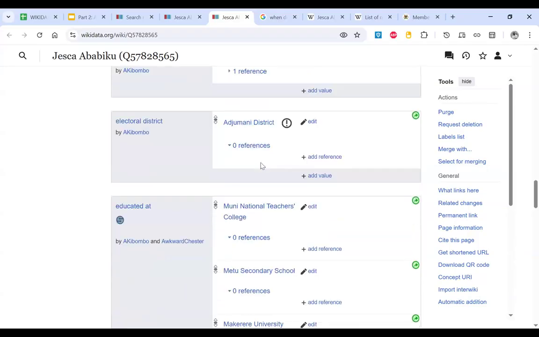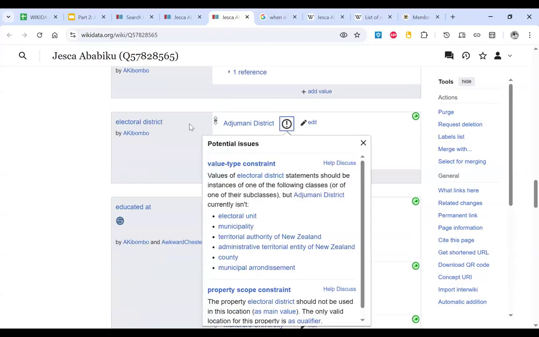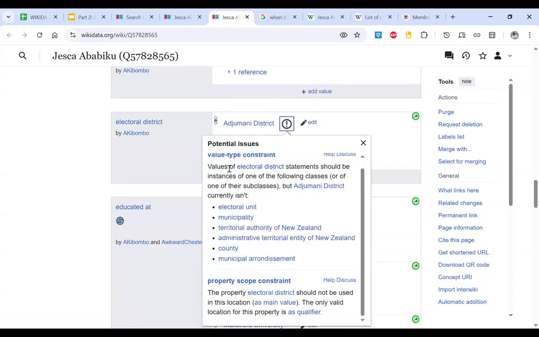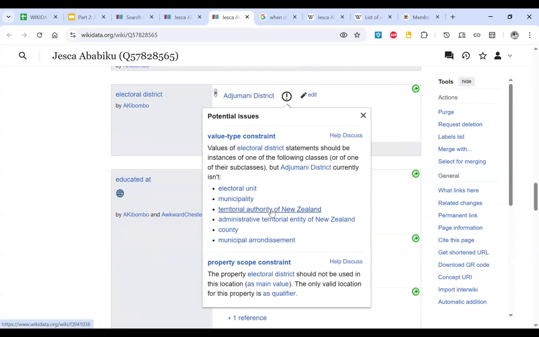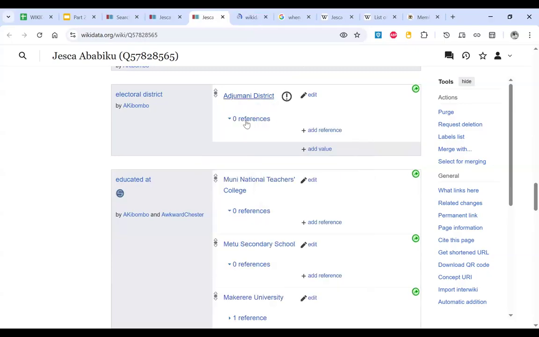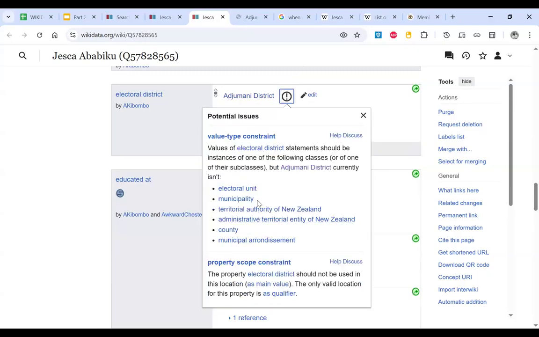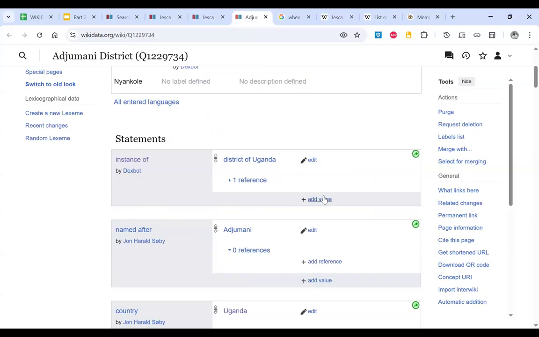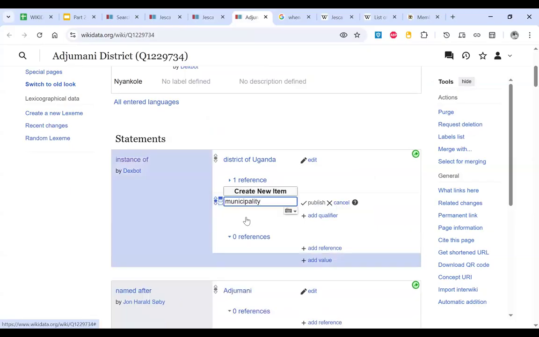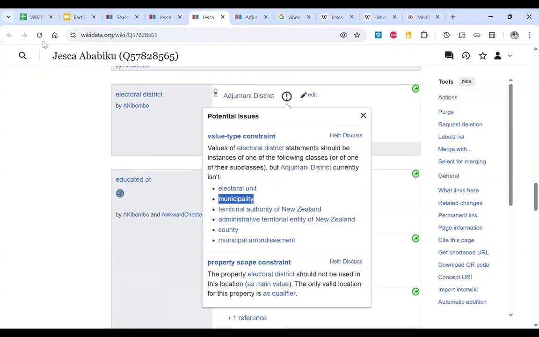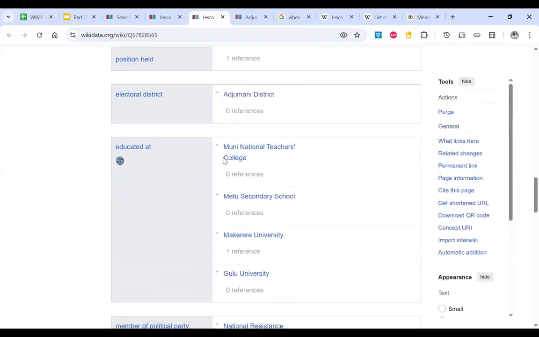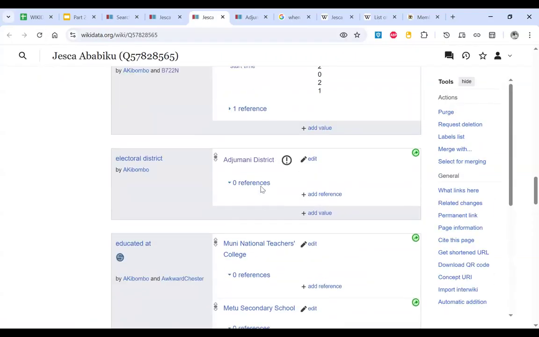So then there's this other error, which is Adjumani, electoral district, Adjumani. Then they're telling you that values of electoral district should be having instances of classes or municipality or county or this. So I believe this is a municipality. So meaning they want us to add an instance of municipality, so that you'll be able to remove that error. So when you come to, they're saying District of Uganda, so add value for instance, which is municipality, read what municipality it is, then you click on publish. So you refresh the page and the error is still here.